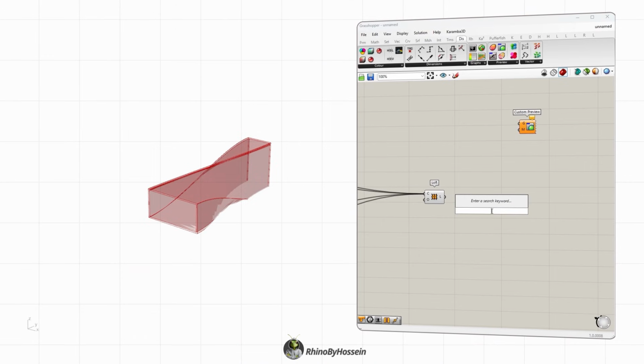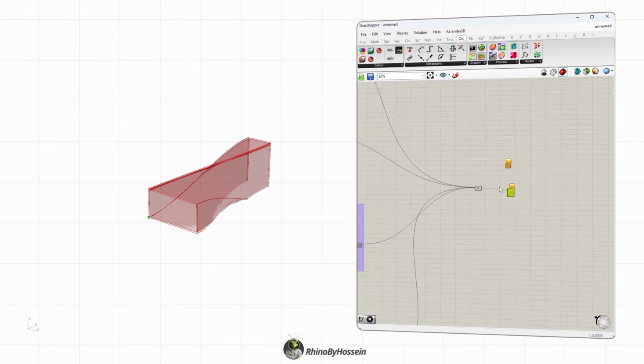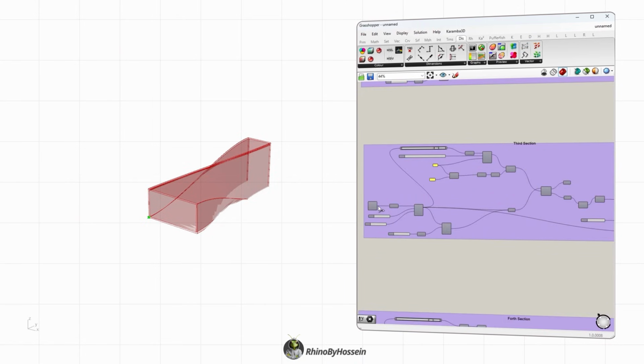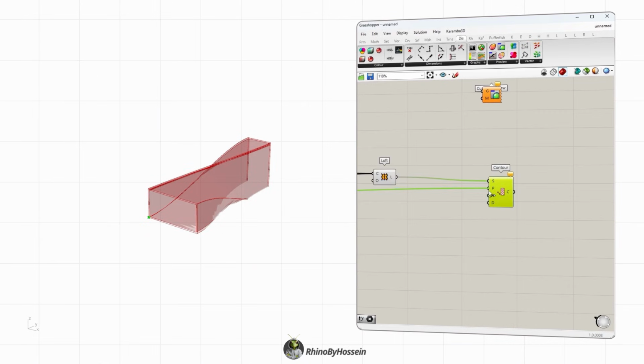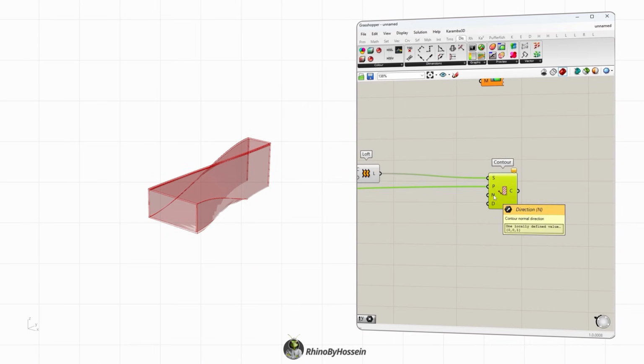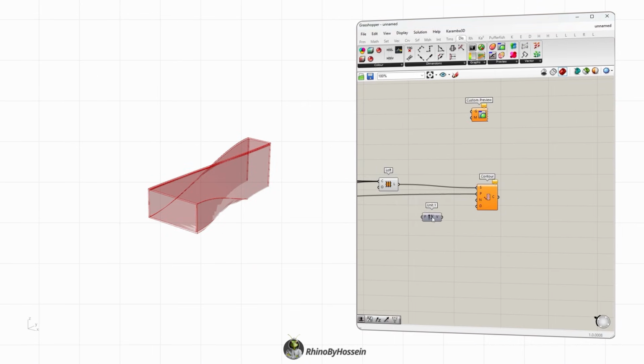Next, we move on to contour. I add the contour component, connect the loft output to the S input, and use the initial point we created at the very beginning with construct point for the P input. At this stage, it doesn't matter which section you use as the base. For the direction, I define a vector along the y-axis and set the distance d to 30 centimeters.